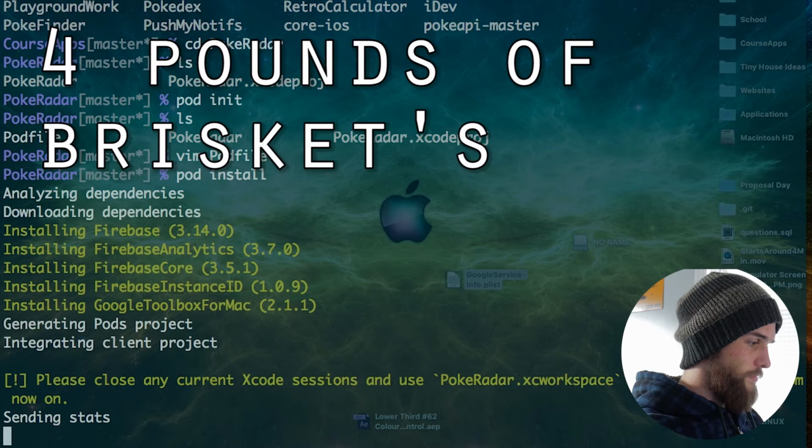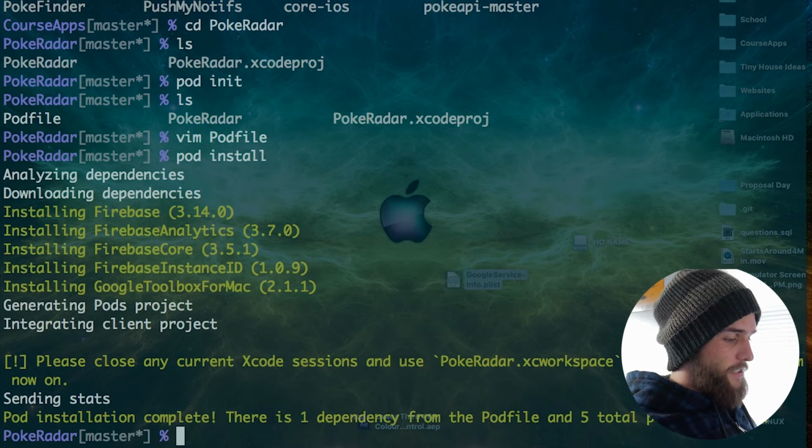Four pounds of brisket's about to go in the oven. Nice. Woo!